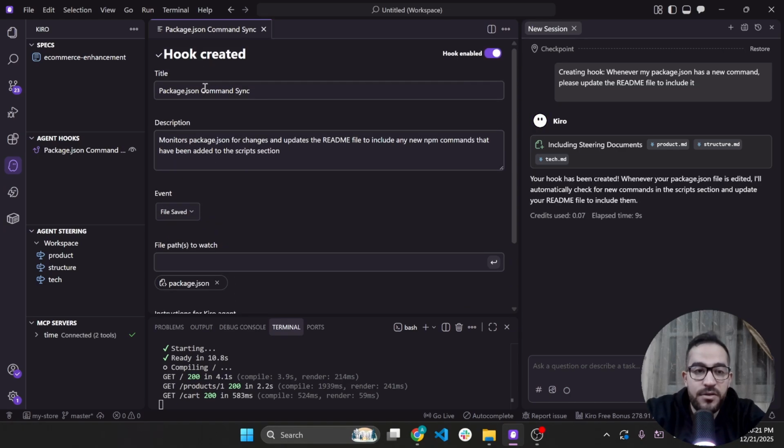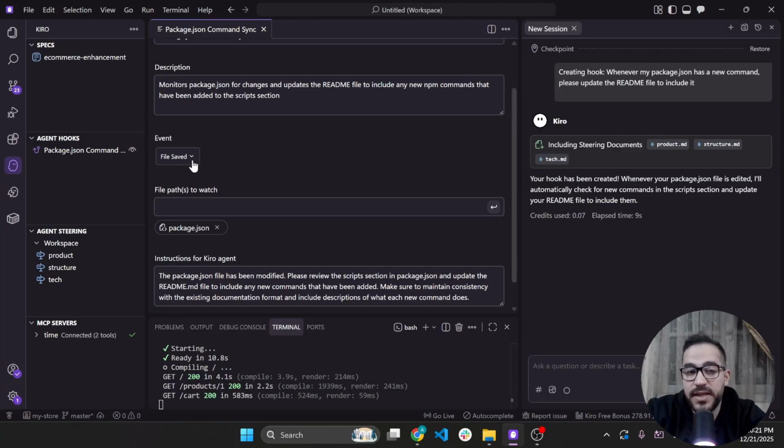It's created now. The title is package.json command sync. Description: monitor package.json for changes and update the README file to include any new npm commands that have been added to the scripts section, which is exactly what I asked for. And the event is file saved. And the file that it's gonna watch is the package.json. So now it's created. Let's try it out.